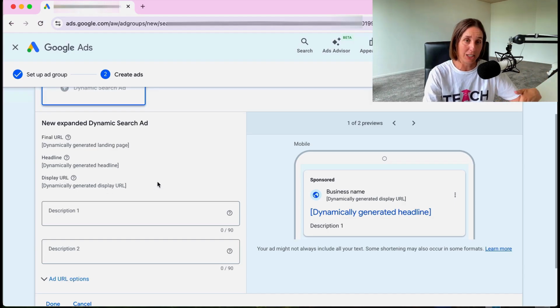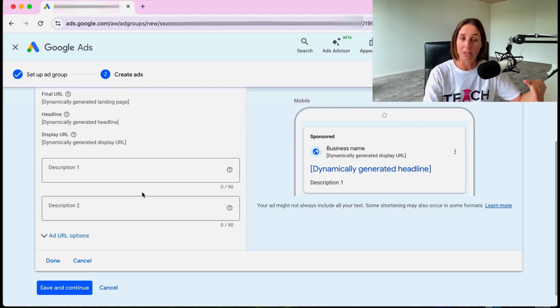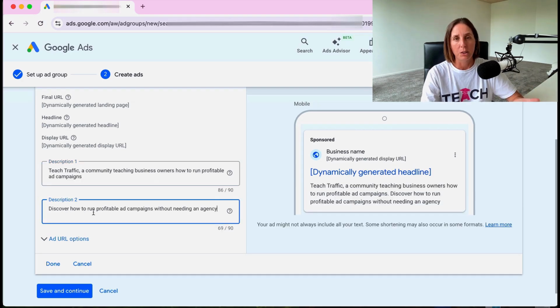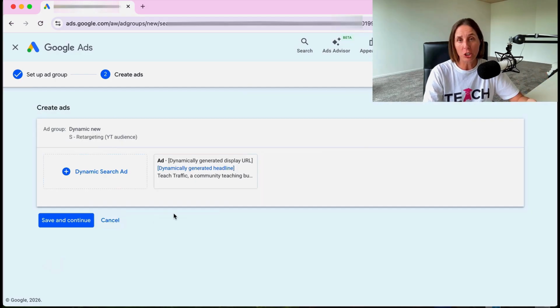So what we can actually put in are our 2 descriptions here. Here we've got up to 90 characters that we can add. So I can just write a description related to my website. I've just put in some placeholder text here: Teach Traffic community, teaching people how to run profitable ad campaigns, whatever. You would obviously put in the ad copy that's relevant for your business, and then we can click done. You can actually create more than one ad, and Google will split test the ads. For the purpose of this video, I'm not going to do that. And then we just click save and continue.